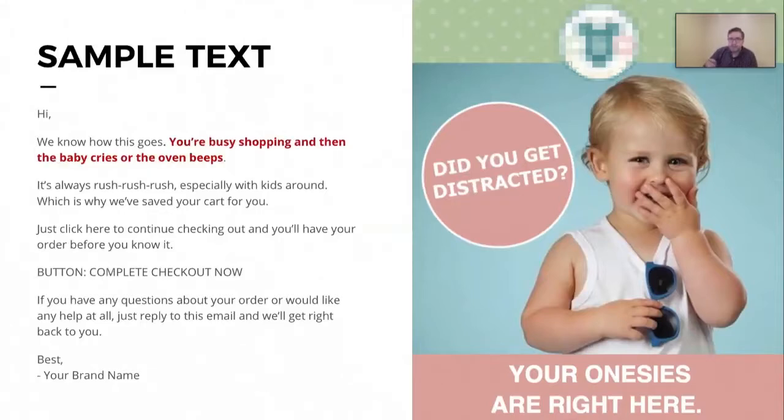First of all, make it easy for the audience to relate to the email. This is good practice in most of your marketing, but so many emails are shouting, me, me, me. Talk about the customer. We know how this goes. You're busy shopping, then the baby cried or the oven beeped. If it's the service industry, say the phone rang, someone came to the door, but make it something that makes sense for this sort of customer. Speak to the personas that you know are relevant.